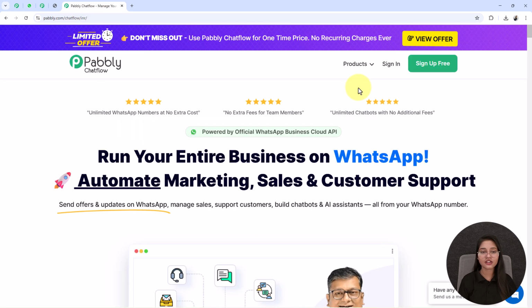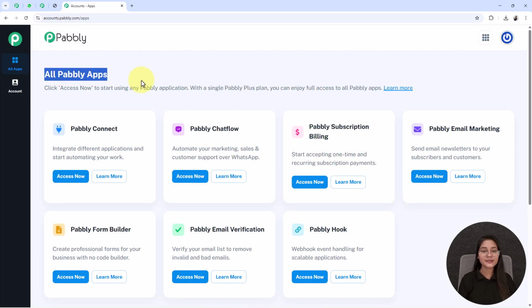On this page, on the right hand side you will see two options, sign in and sign up free. If you are a new user, then you will click on the sign up free option and get 100 free credits every month to explore the software. If you are an existing user, then you will click on the sign in option. Since I am an existing user, I will click on the sign in option. See, these are all the apps that Pabbly provides to its users, and as we are creating a WhatsApp chatbot, that will be created with the help of Pabbly Chatflow.